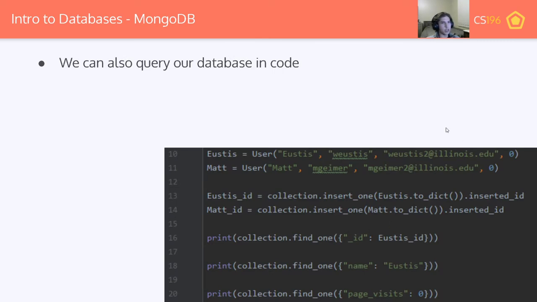Additionally, there's nothing stopping us from querying our database. We insert into our database, and then we can use .find1 to query. In fact, we can query in many different ways. We can query the specific ID, and again, getting this inserted ID is the key there. We can query based on the parameters of the objects inside of it, so we can say name Eustis. And then we can even query off of things that may not necessarily be unique, so page visits equals 0. What do we think each of these is going to return?